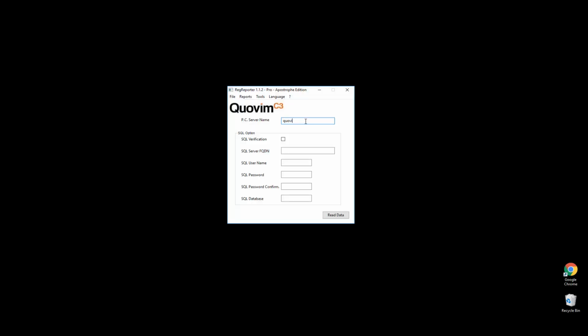To log in, you will need the name or IP address of your server and click Read Data. Additional SQL options are also available to connect.